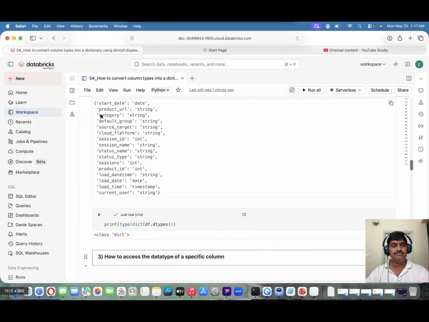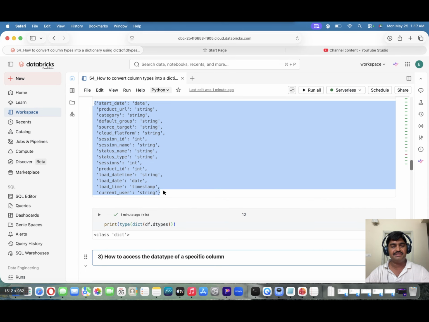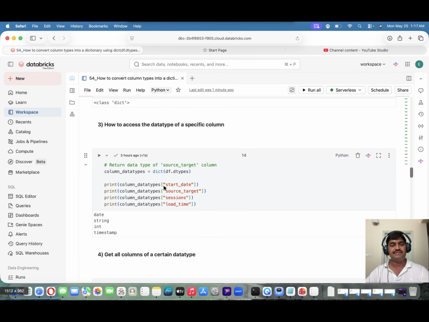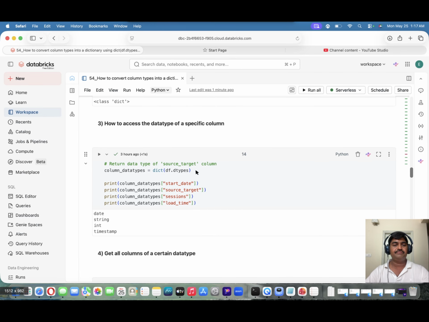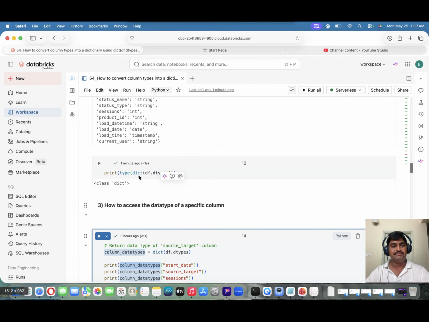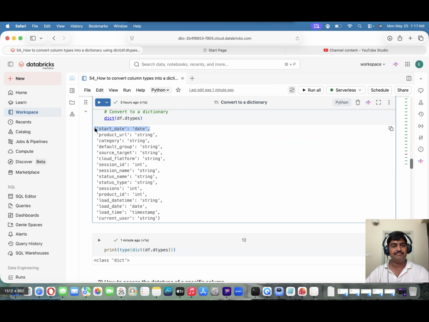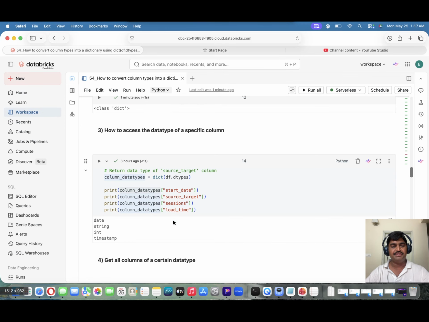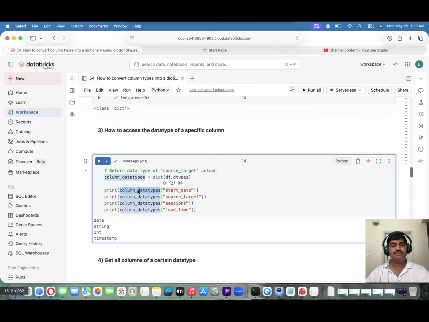So now my input is this one. This is a dictionary. From this dictionary, I want to access a few values. So first, df.dtypes, I defined one variable that is column_dtypes. Now this column_dtypes is this dictionary. And here, what I'm doing, I'm using the index method to access the value. So this is my dictionary.